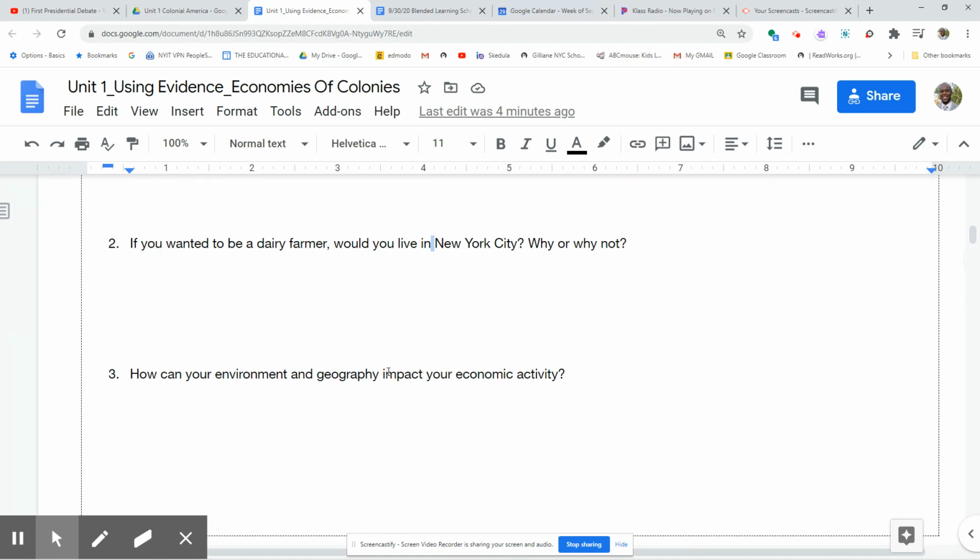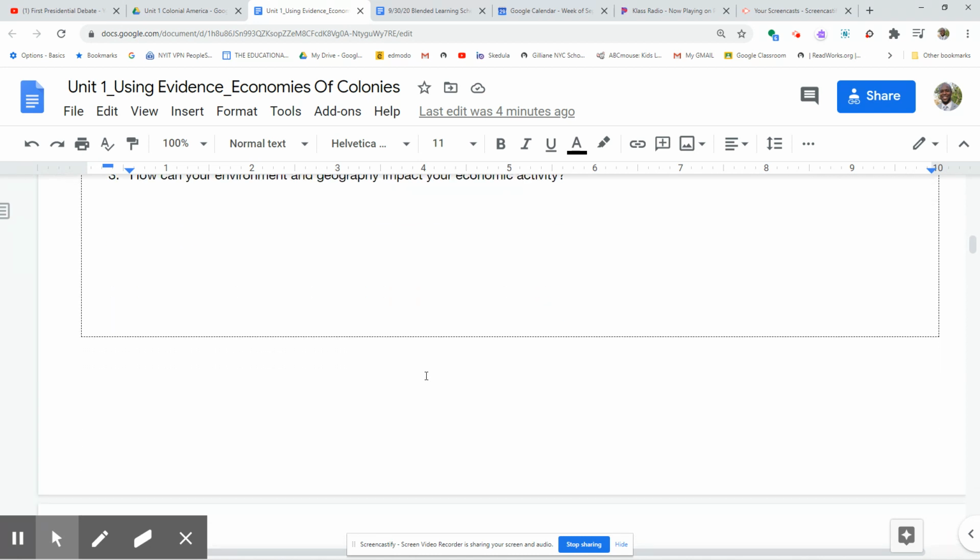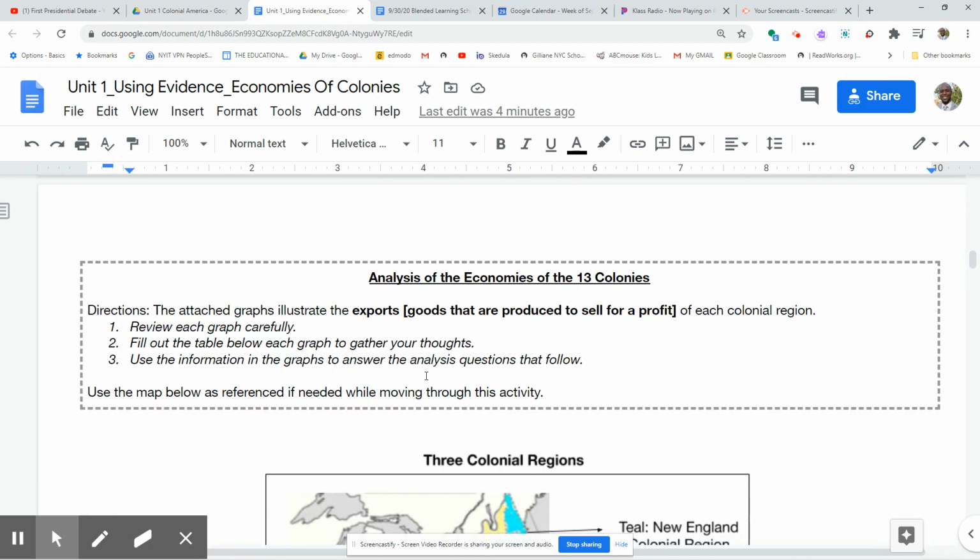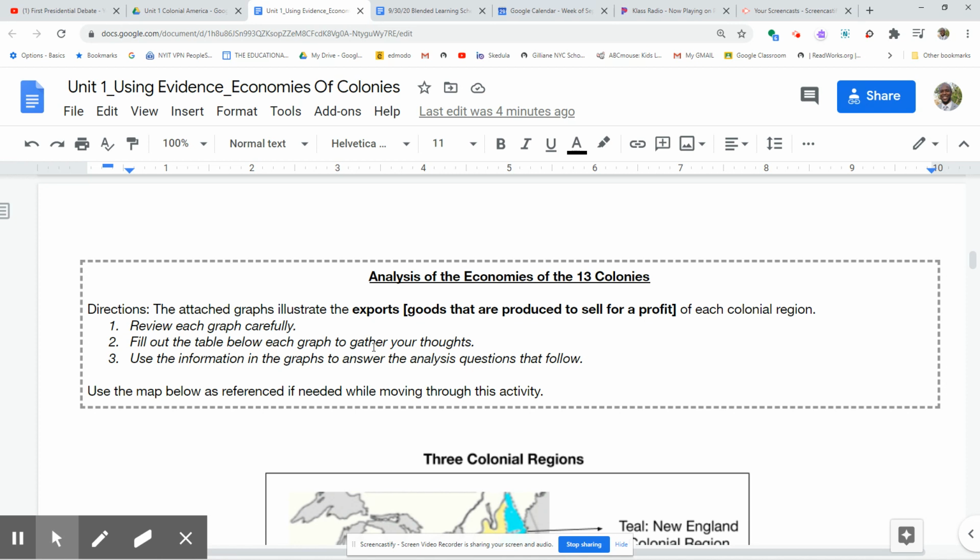So we're going to make a connection between the geographic reality of certain regions and the role that plays in the economic development of that region. Okay? Once we have that discussion and we do that together, then we're going to get into analyzing the economic systems of all 13 colonies.